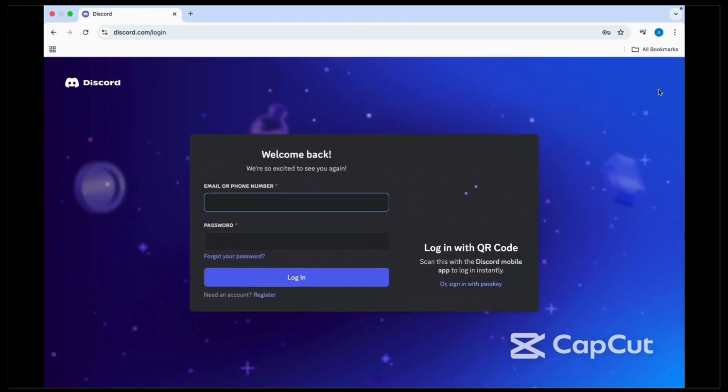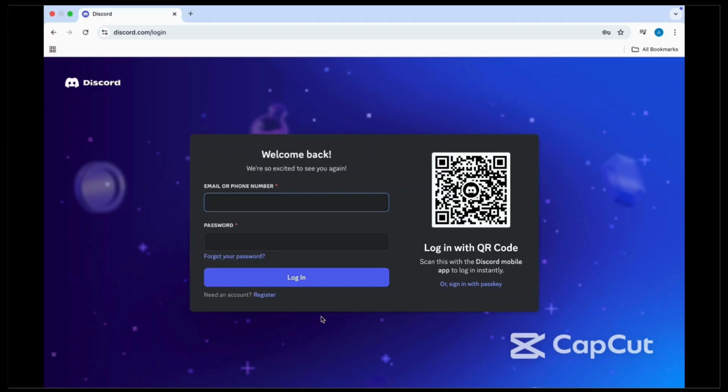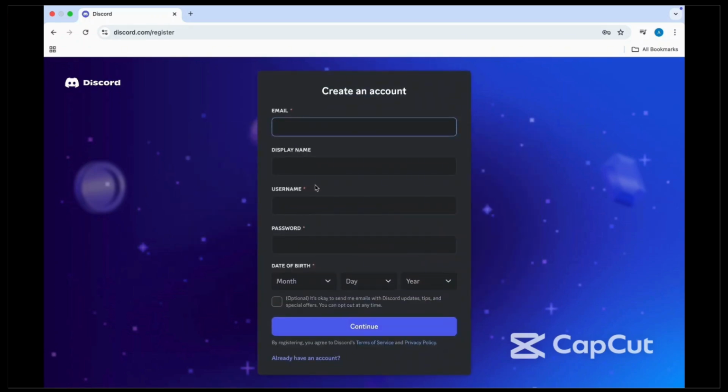Once you tap on the login, you can see there is register at the bottom of the login box. Now again tap on the register option available there. Now you will be navigated to the sign up form.